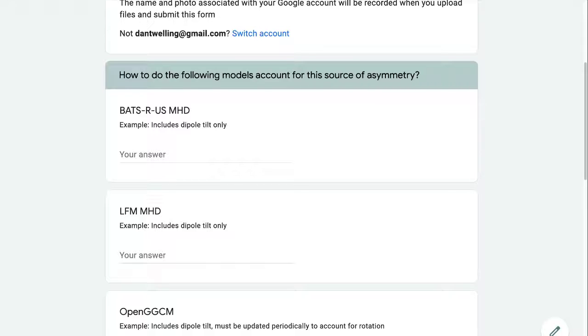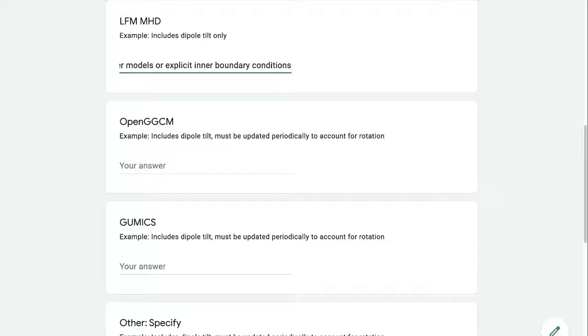For the MHD models, I know that both LFM and BATS-R-US have this capability. So I've just written here that yes, via coupling to other models or via explicit inner boundary conditions. Now with OpenGGCM and GUMX, I actually don't know if they can handle this. I assume they can, but I haven't seen it in literature, and for me that's just a point of ignorance. So I'm going to explicitly write unknown, and that's okay.